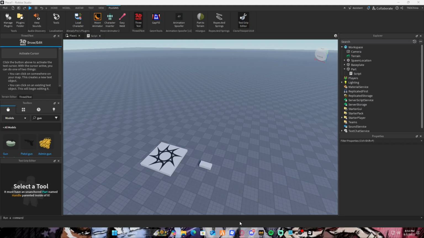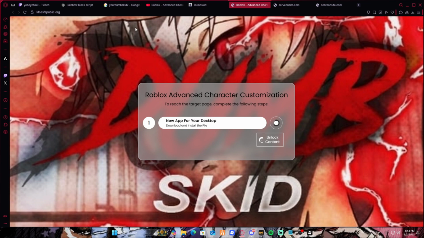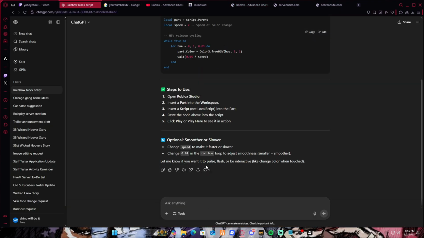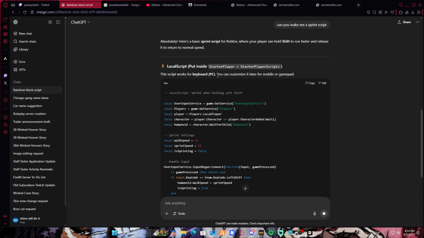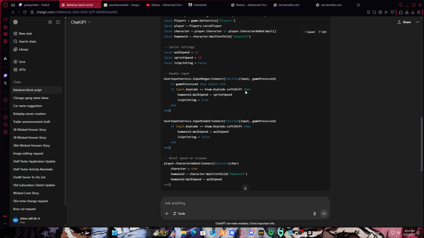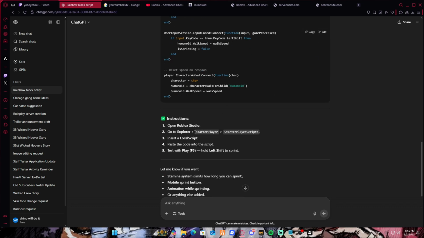Now back into Roblox Studio. And again, we're gonna use ChatGPT. Now I could be like, can you make me a sprint script? So right here, it's gonna be a sprint script. It do tell you everything that you need to know right here. It's a local script, you know what I'm saying? Starter player, it should be where it is. So I'm gonna copy that. Look, it tell you right here, go to Explorer, StarterPlayer, then StarterPlayerScripts, and add a local script, and paste the code in there. And left shift is the sprint.